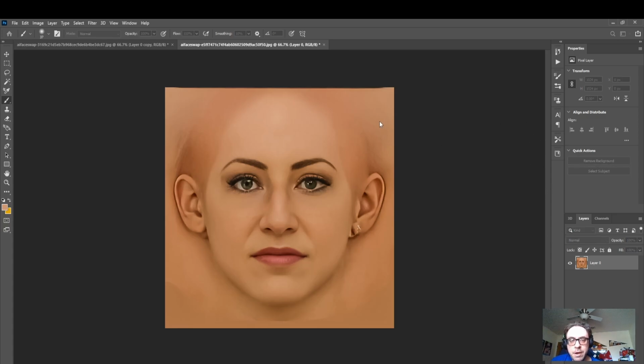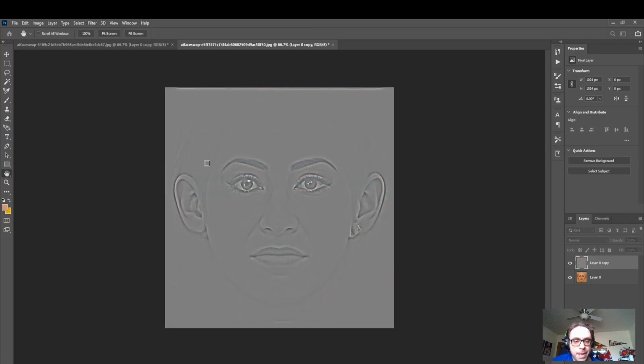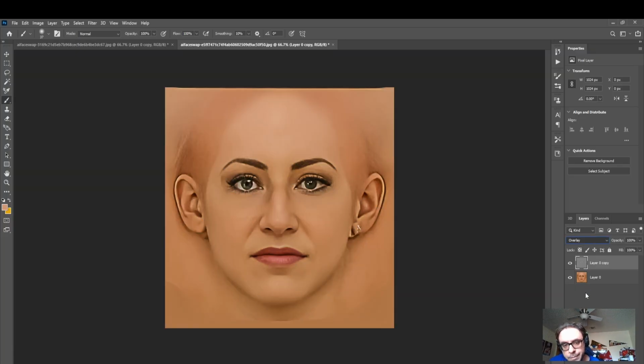I duplicate the layer, go to Filter, Other, High Pass. I have it set to 5.8. It works for me in game that way. Set it to Overlay, and you're done. You'll save it in the folder here. I'm going to save it under my Face Textures folder over my old Veda Scott template.